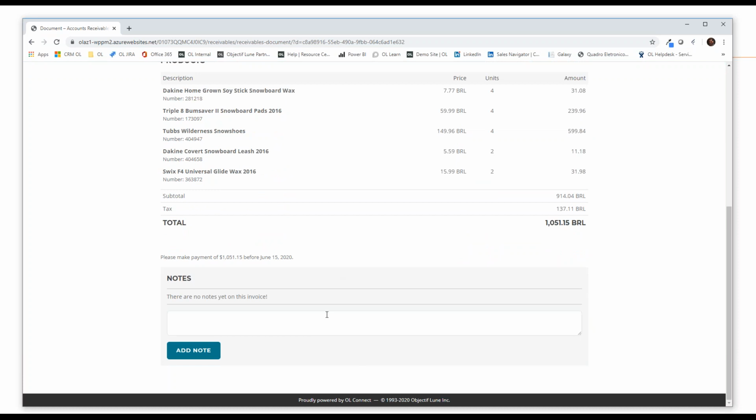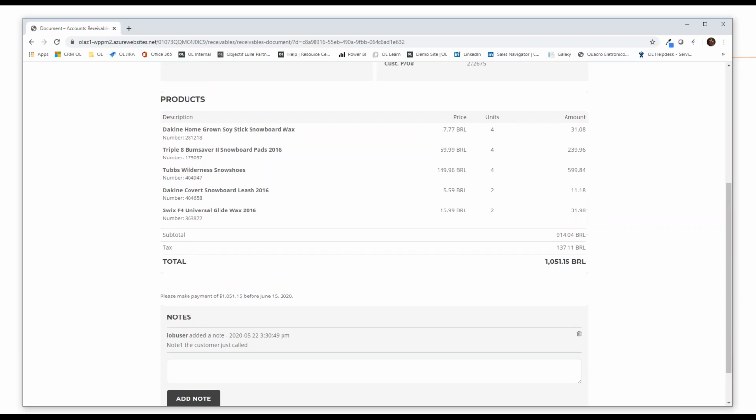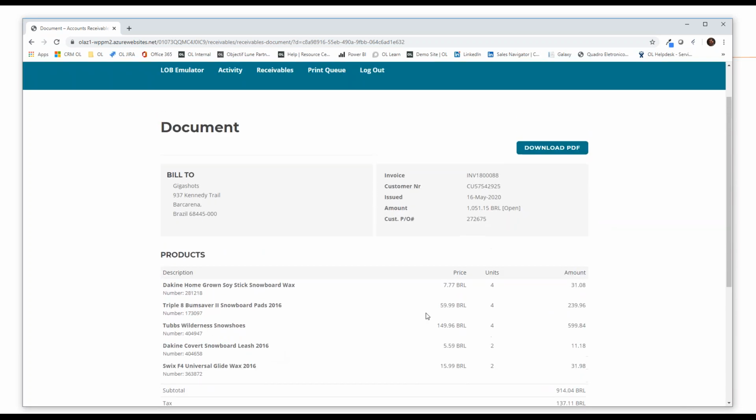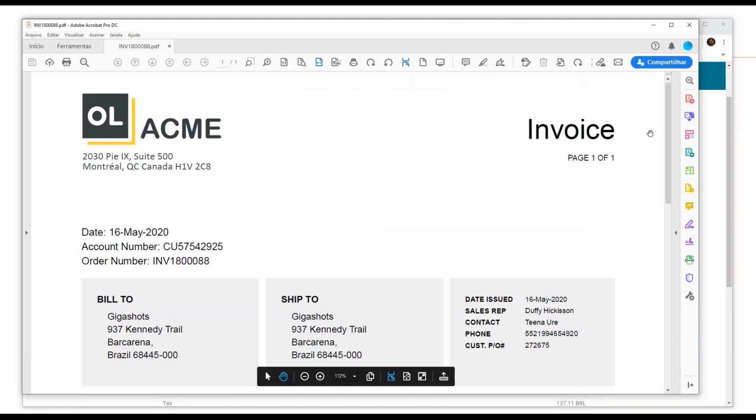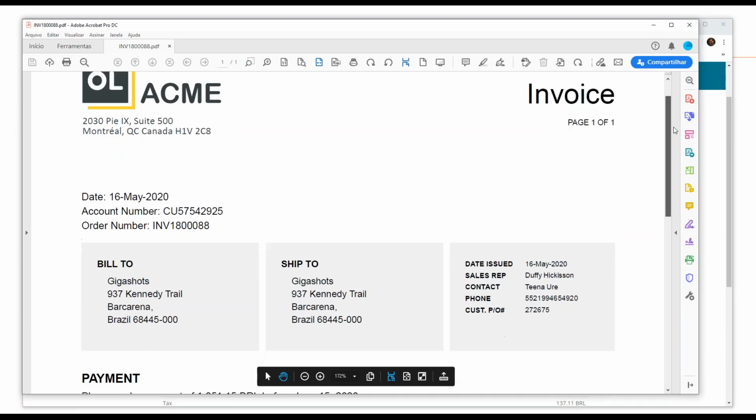I can create notes, like note 1, the customer just called. So I can add these notes, so it will be recorded on the web. I can download the PDF with printing format, because if you print it from the web, it is not the size of the paper. It's not good. So you have to get the original PDF.